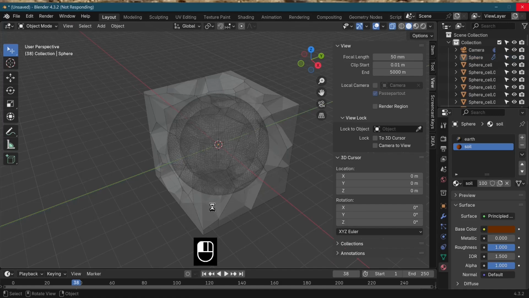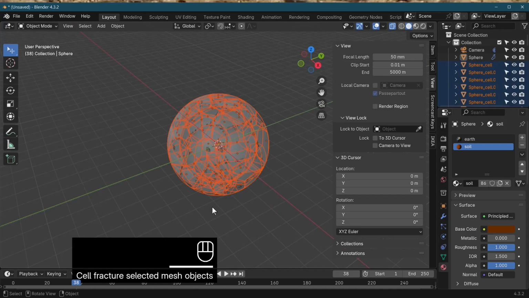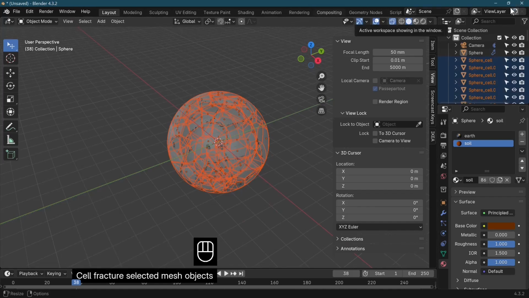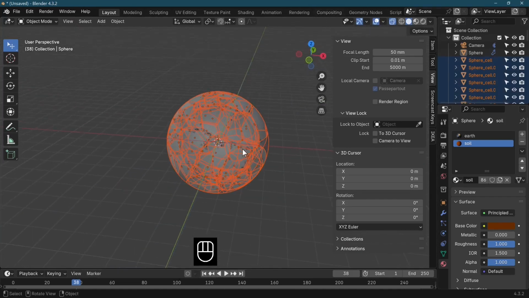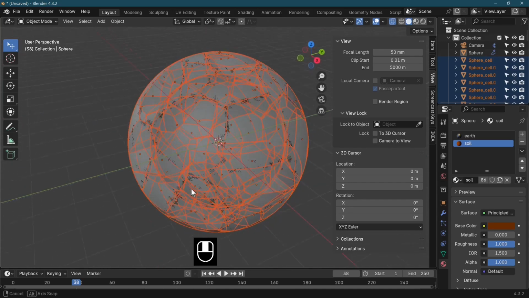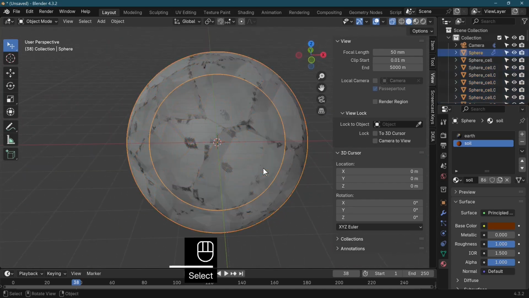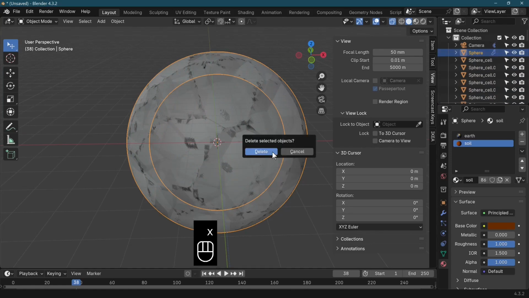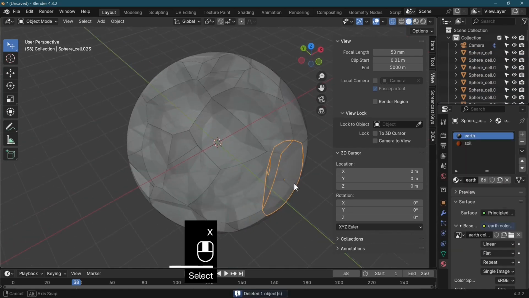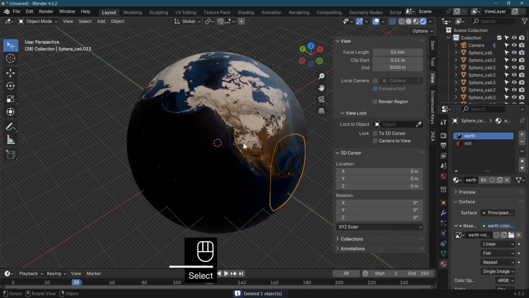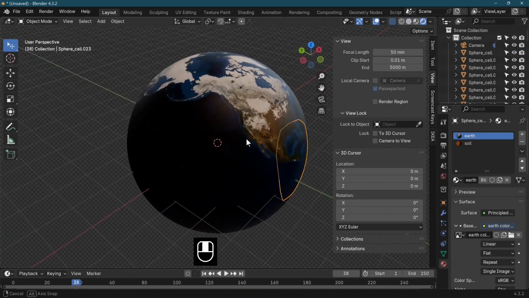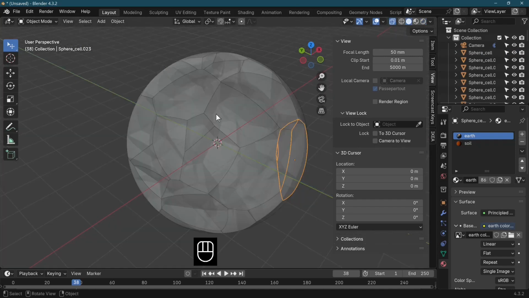Let the computer take its time and do the work. Now this can take some time, and your computer might say not responding up here. But what we've got now is we've split the Earth into 100 pieces. Select the original Earth, which is the sphere up here, and just X and delete it. So we're left with these pieces, and if we go into render mode, as you can see, the pieces still make up the planet Earth.